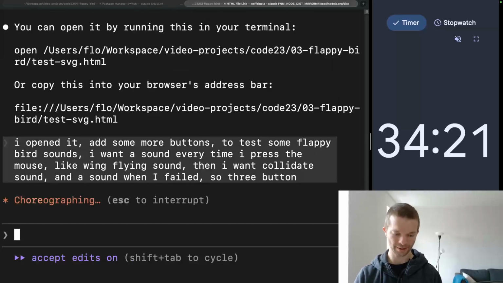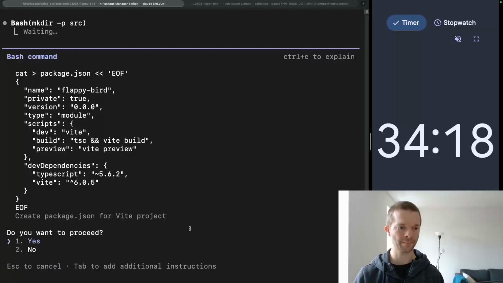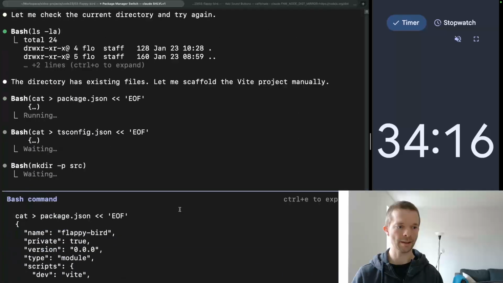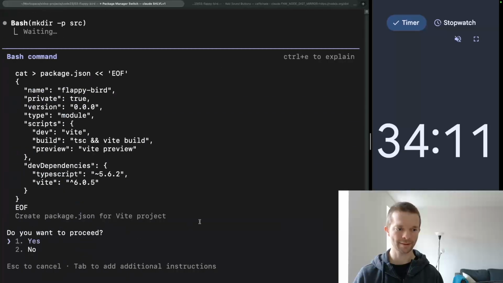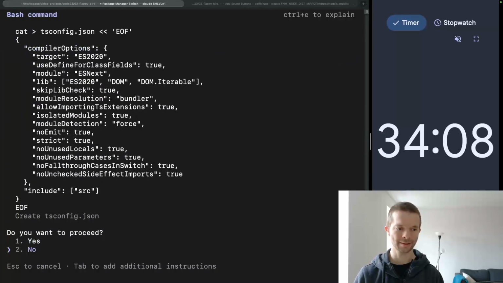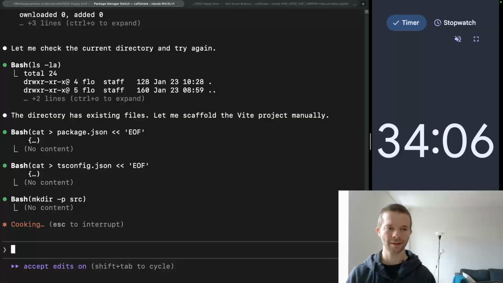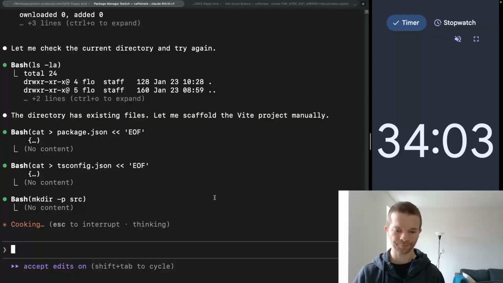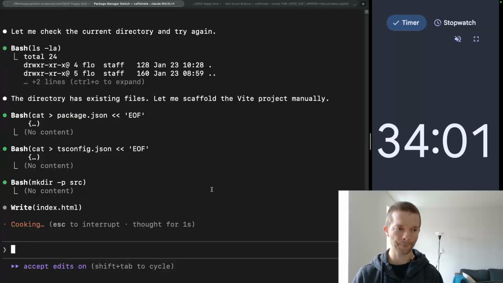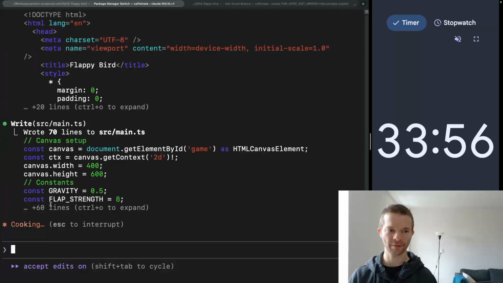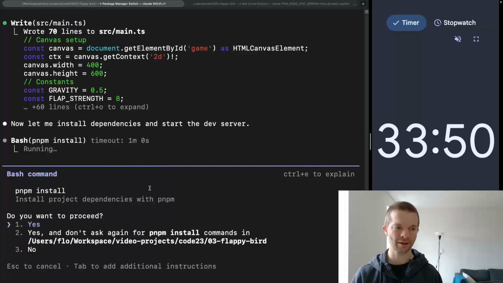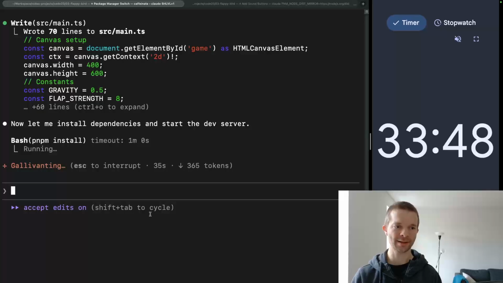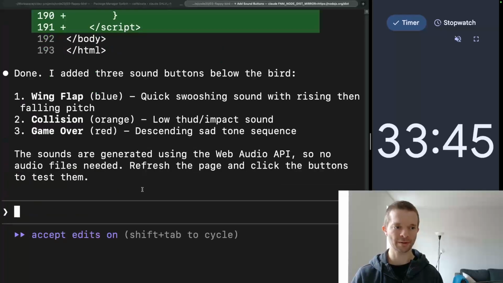So this we will do here in the meantime, while here we want to proceed. It's creating the files. Okay, yes. Nice. It's writing the index HTML. Hopefully we will quickly have something. We have 30 minutes left. I think that's a good start. We install some more dependencies. We check what this one is doing.